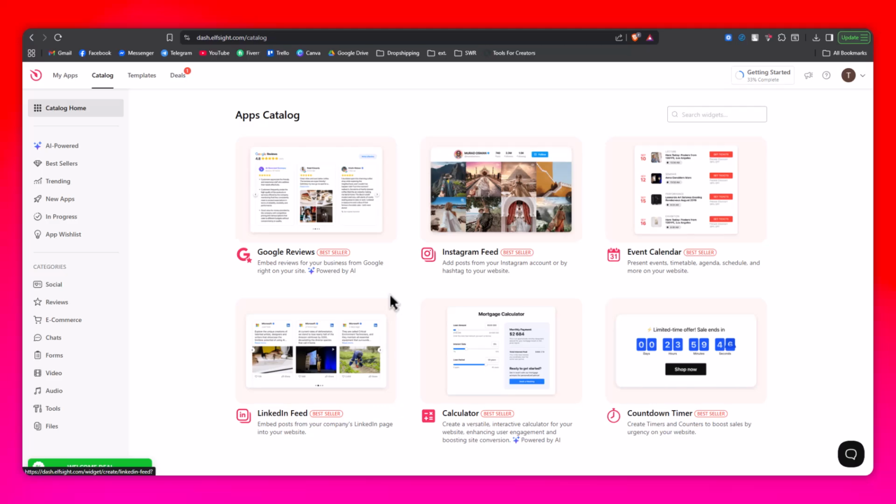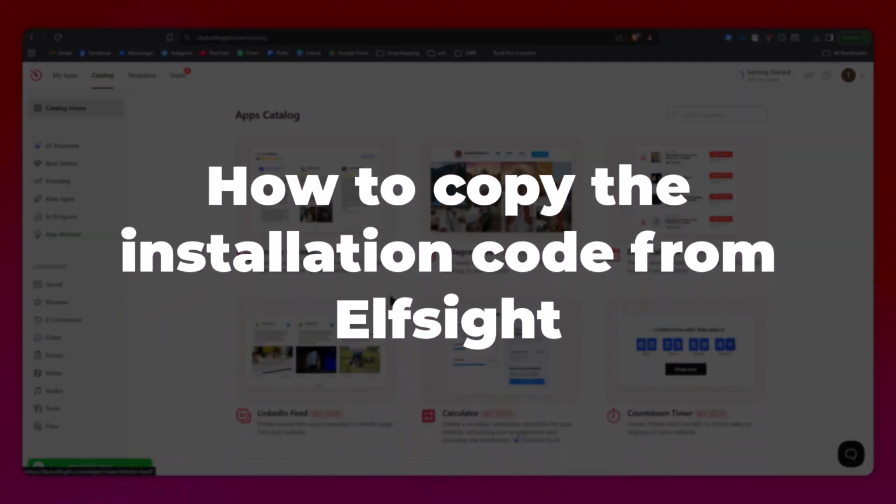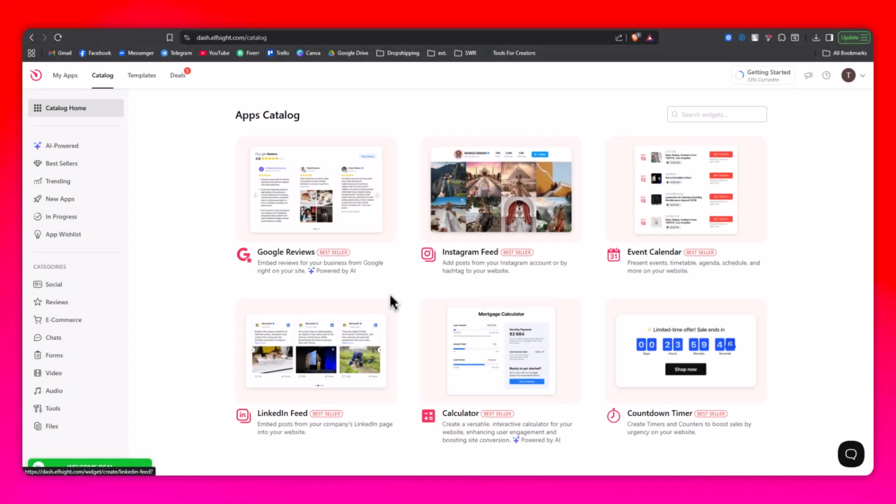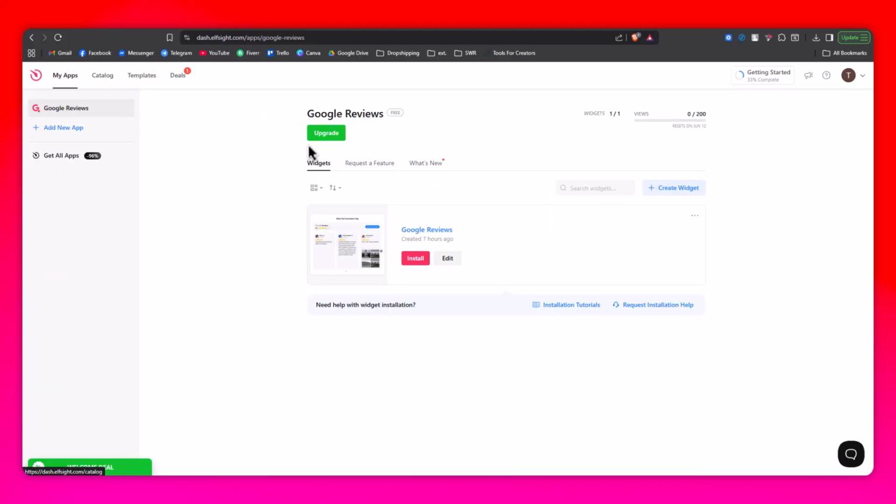In this video, I'm going to show you how to copy the installation code from Elfsight. Let's get started. To copy the installation code for your widget in Elfsight, go to your Elfsight dashboard and locate the widget you want to install on your website. Once you find the widget, click on it to open the widget settings page.